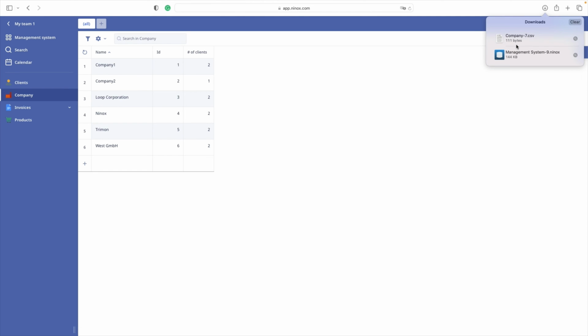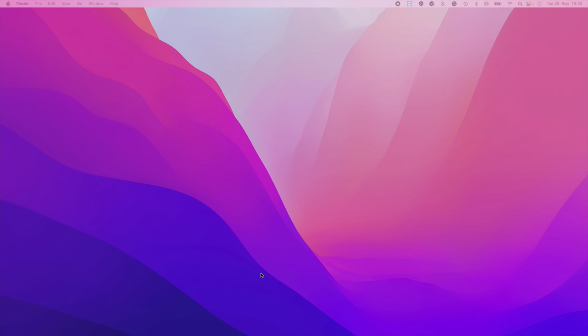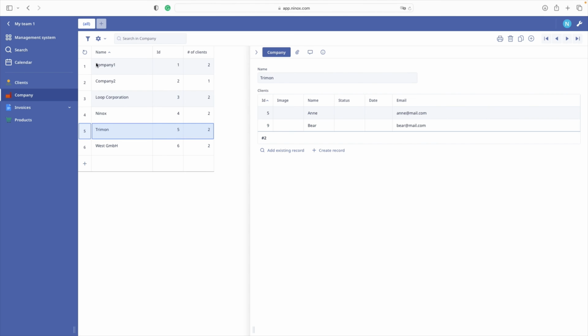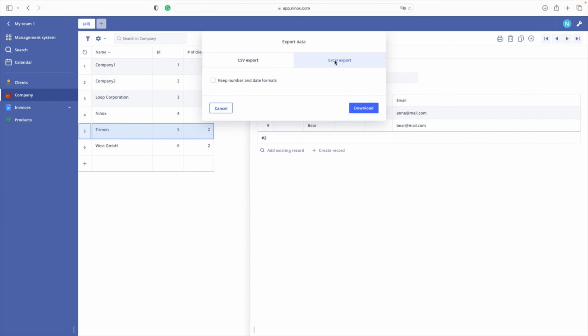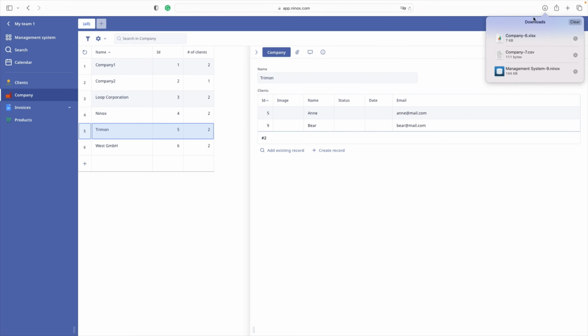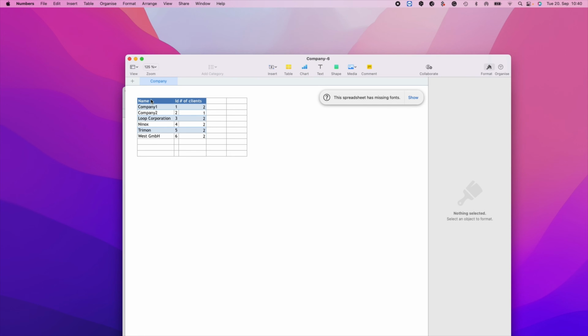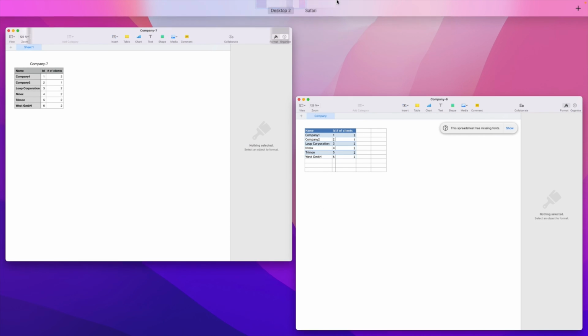We can see that our table view of the company table is downloaded as a CSV file. Here we can see it. This is our CSV file. Great! But we can also see that we can export this data also as an Excel. It's more straightforward. We will only select to keep number and date format, and we will also choose to download. And here is our Excel. Amazing.